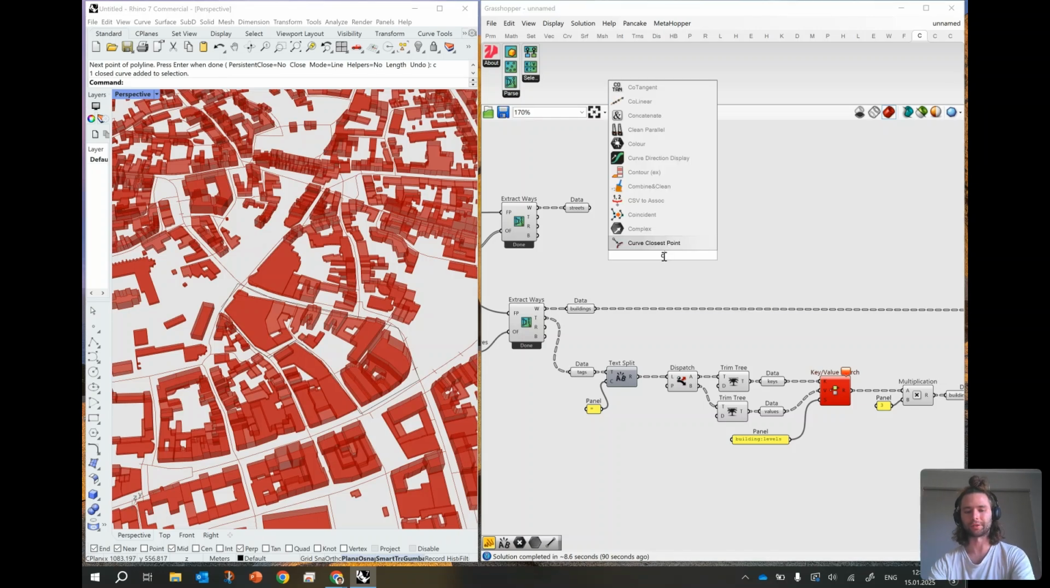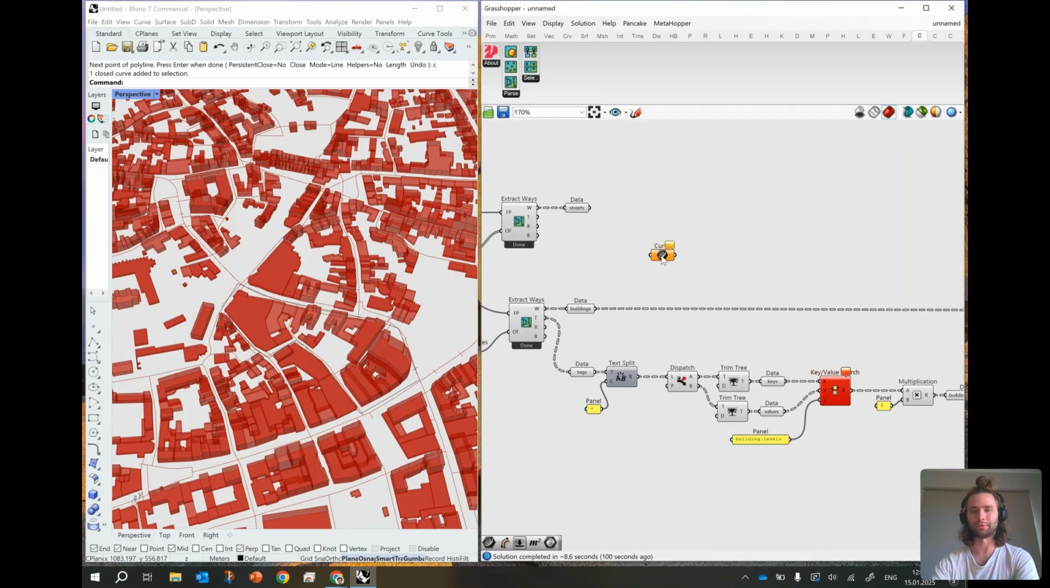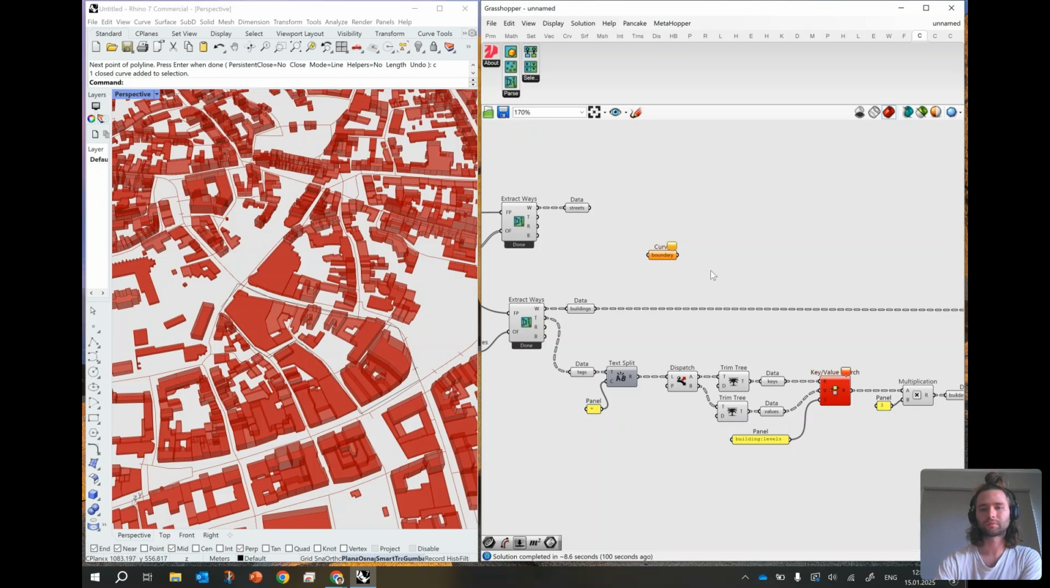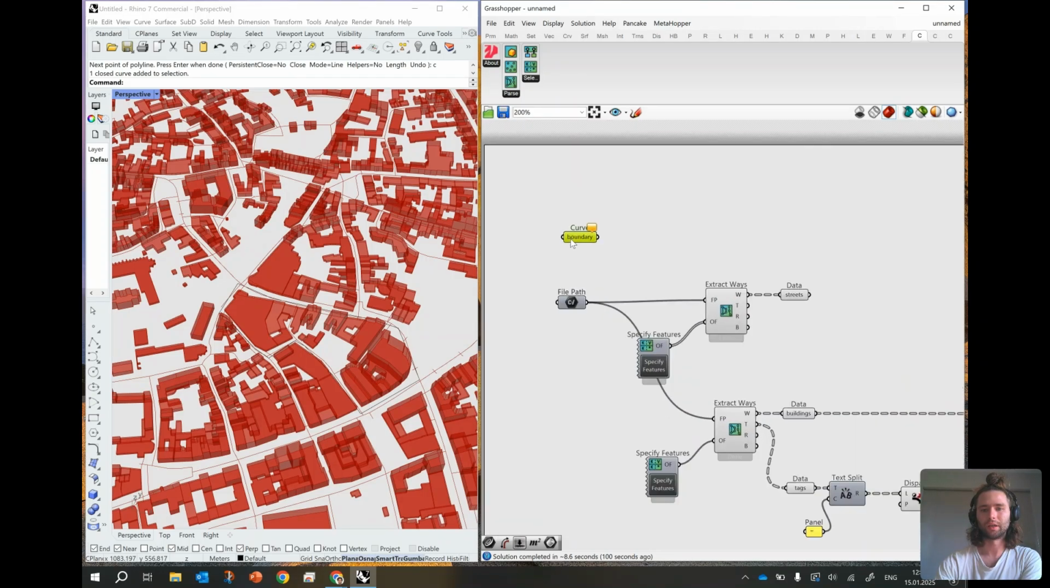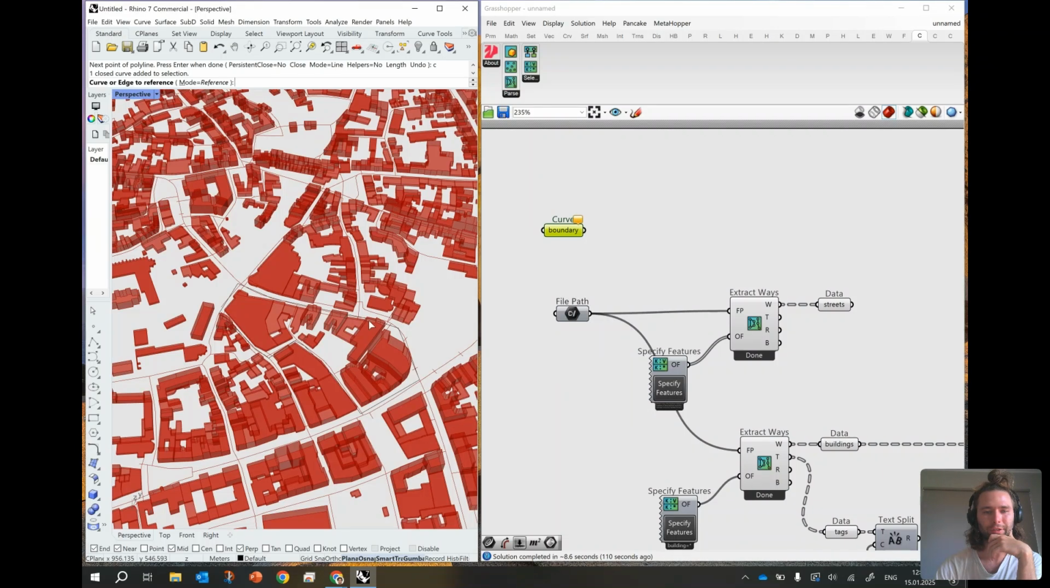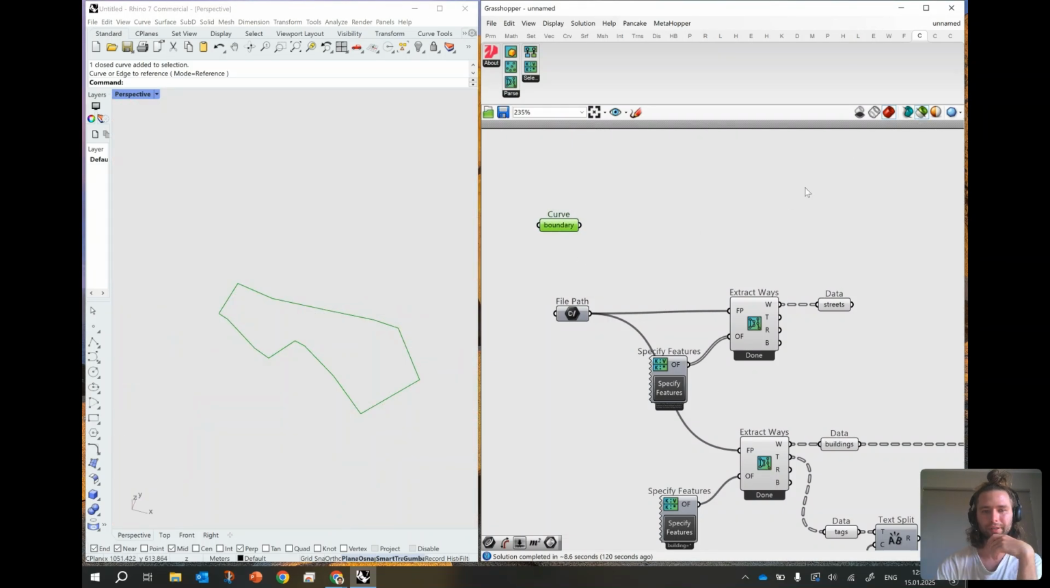First of all, I need to reference this curve. So I create a new curve. I name it boundary. And let me use Set One Curve to reference it. Okay, so it glows green. That's fine. It means that it is referenced correctly.